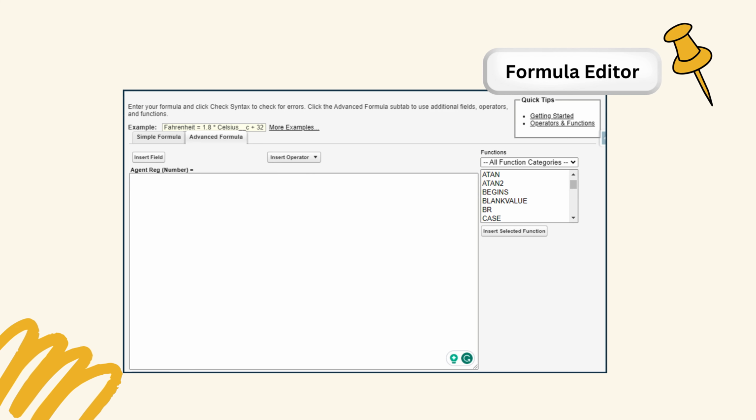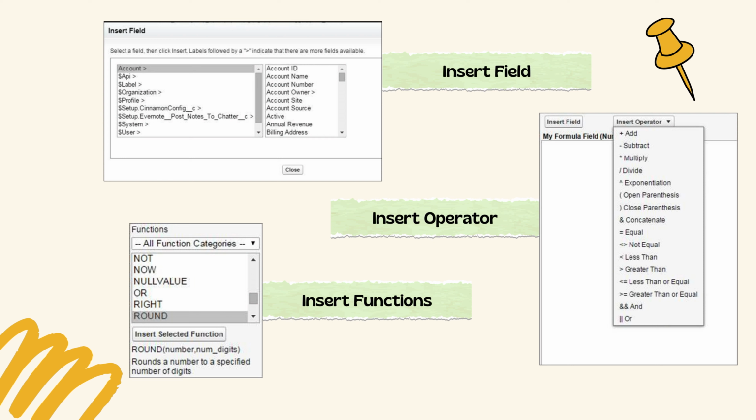Now, let's familiarize ourselves with the formula editor. It comes in two flavors, simple and advanced. While simple may seem enticing, we highly recommend the advanced editor for its expanded capabilities in creating powerful formulas. The formula editor provides tools such as the Insert Field button for selecting fields, the Insert Operator button for mathematical and logical operators, and the Functions menu for more complex operations. Don't forget the text area where you compose your formula.